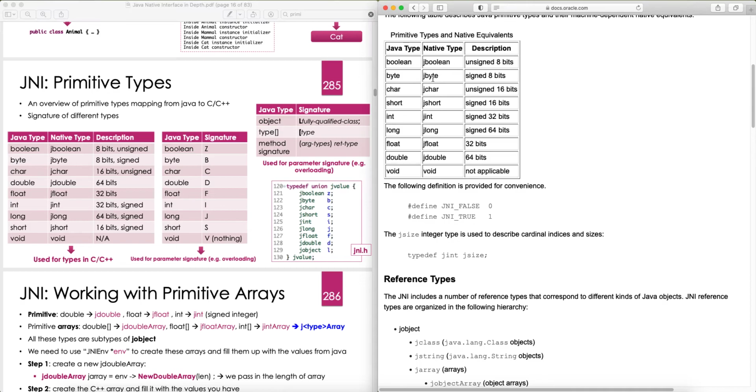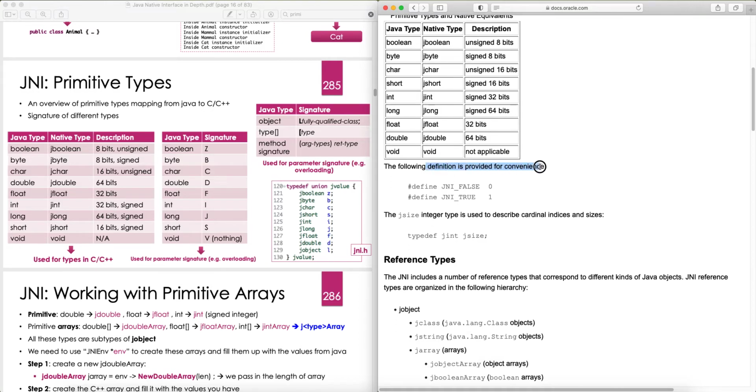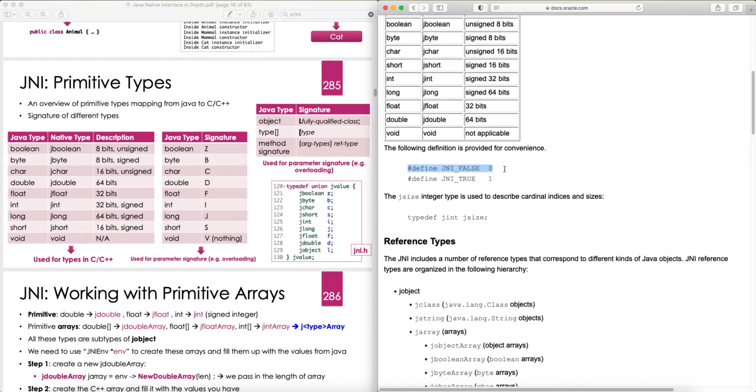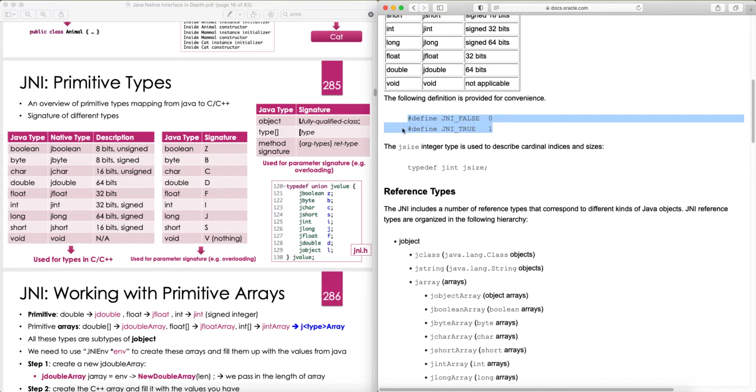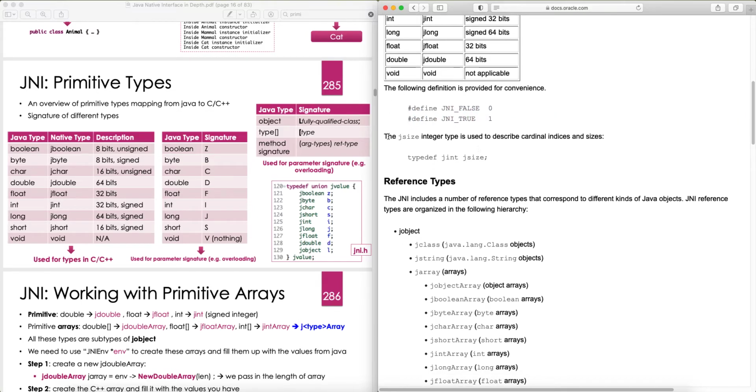And again, all of these, jboolean, jbyte, jchar, jshort, jint, jlong, jfloat, jdouble, are all typedefs of primitive types, signed or unsigned. So Java primitive types directly map to C++ types. So we don't pay any price for type conversion. There is no type conversion. There is a direct mapping. The following definition is provided for convenience. Define JNI_FALSE 0. So these are the macros in jni.h. JNI_FALSE 0, JNI_TRUE 1. And again, these are for jbooleans, for example.